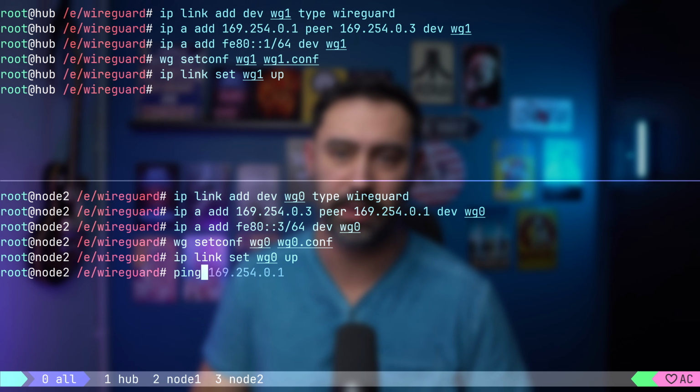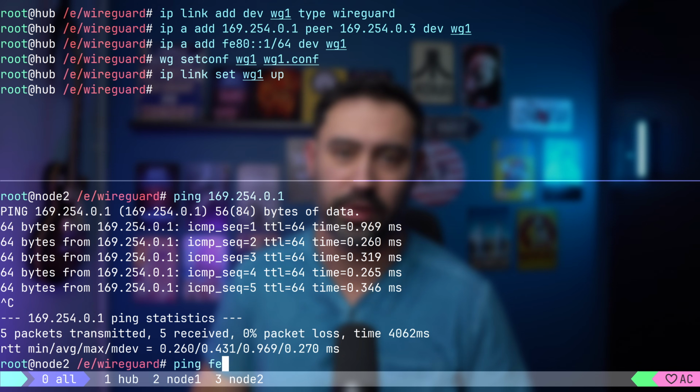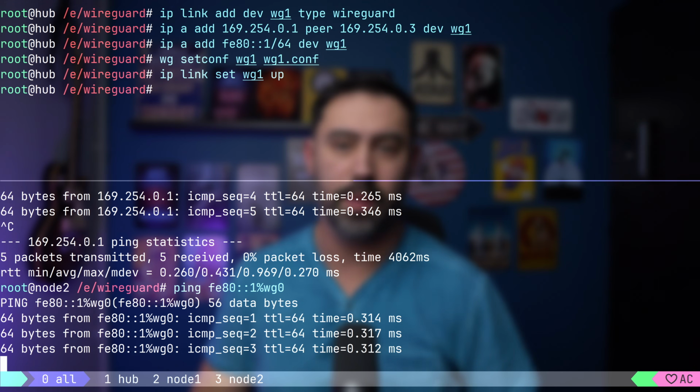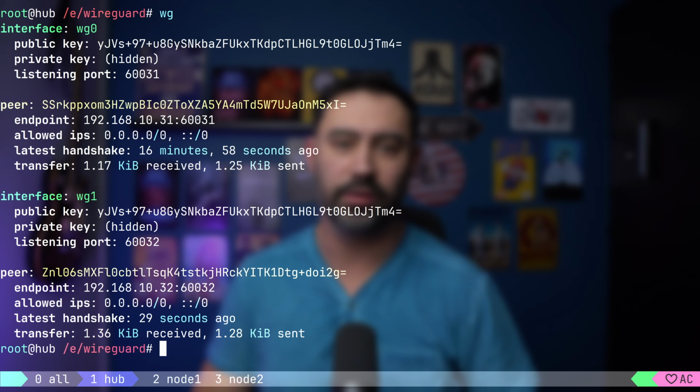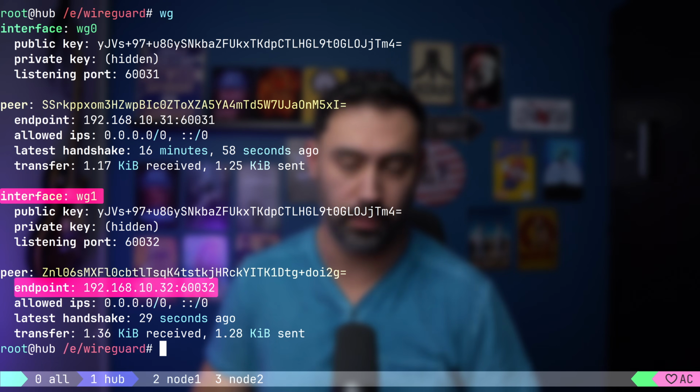Let's ping the hub IPv4 address from Node 2 via the tunnel. Let's test the connection using an IPv6 address. Our point-to-point connection works. If we go back to our hub and retrieve WireGuard configuration with WG command, we can see two tunnels up. WG0 pointing to Node 1 and WG1 pointing to Node 2.